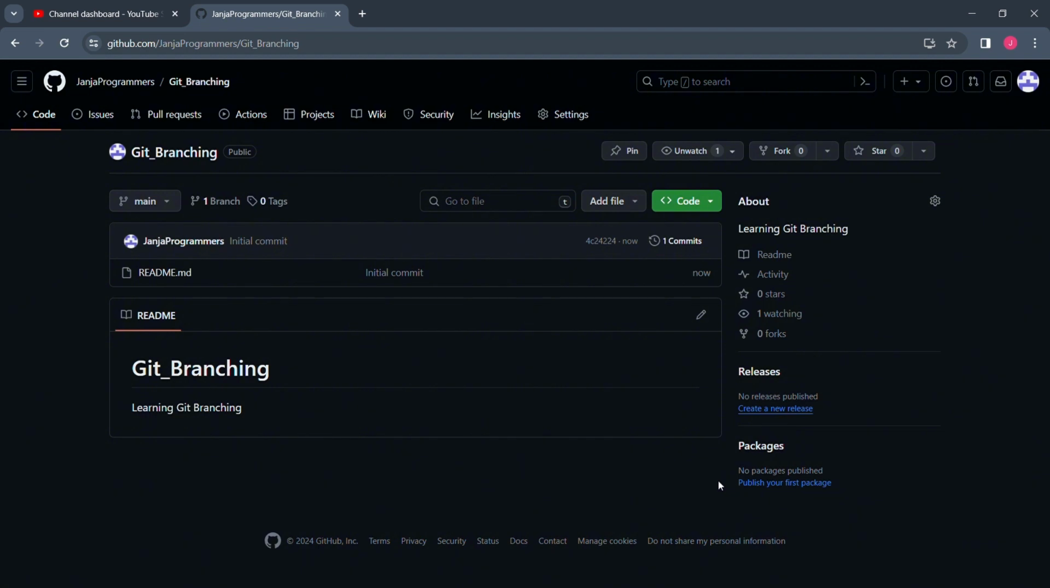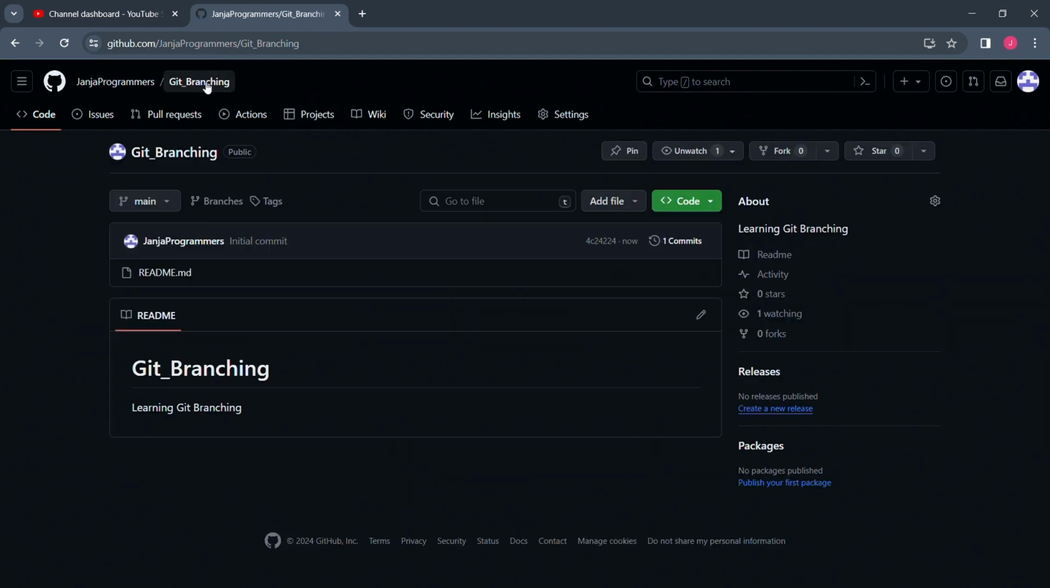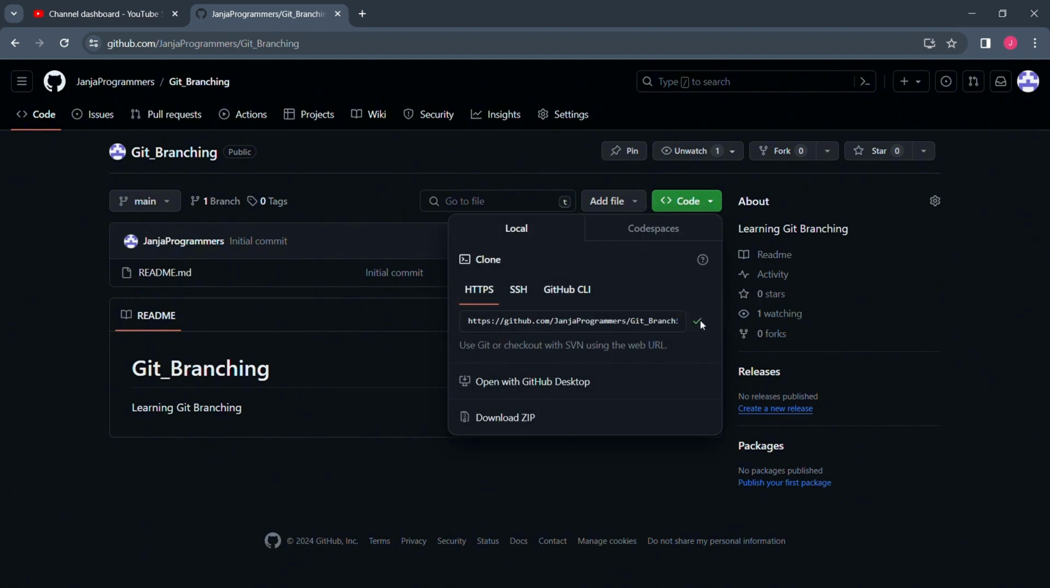As we learn branching, we'll start with this. You can see that here there is one branch created, and the branch is main, and that is the default branch. So let's go and clone this repository into our local machine. We copy this URL. Now we open our Visual Studio Code, where we are going to start the branching commands.